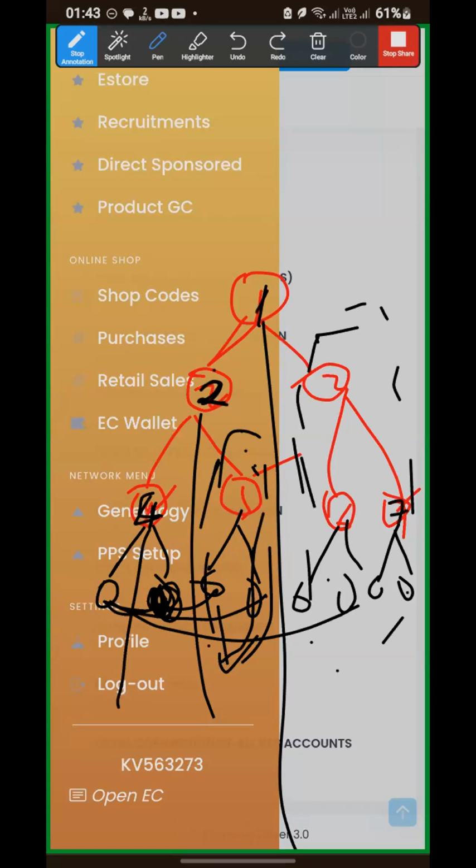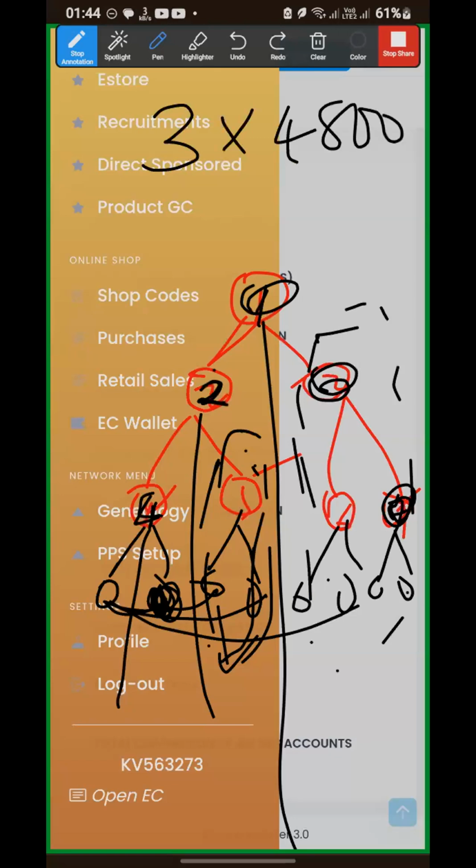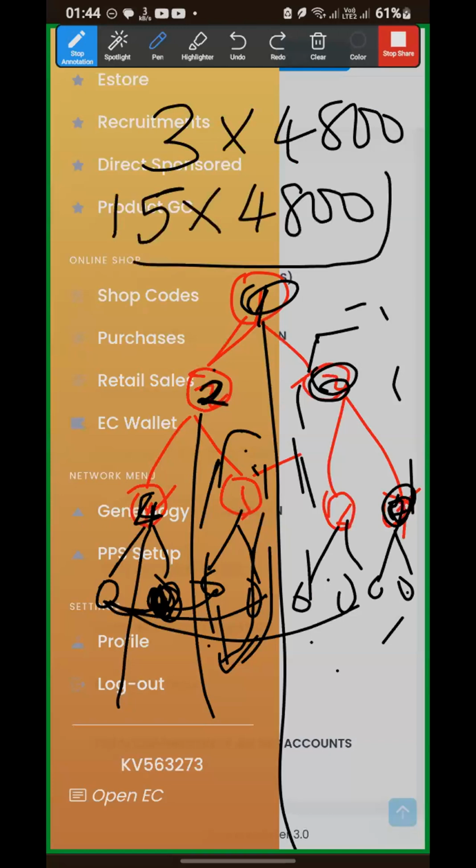Ukiangalia pia number 7 pia iko hivyo. 7 inaweza match hapo, 2 inaweza match, and 1 can only match. So you can only make a maximum of 3 times 4,800. But ukizipanga hivi kwa line, because each one is growing independently, one leg, then you can even be making, kama ni 15, you can even make 15 times 4,800. That is the beauty about this system.